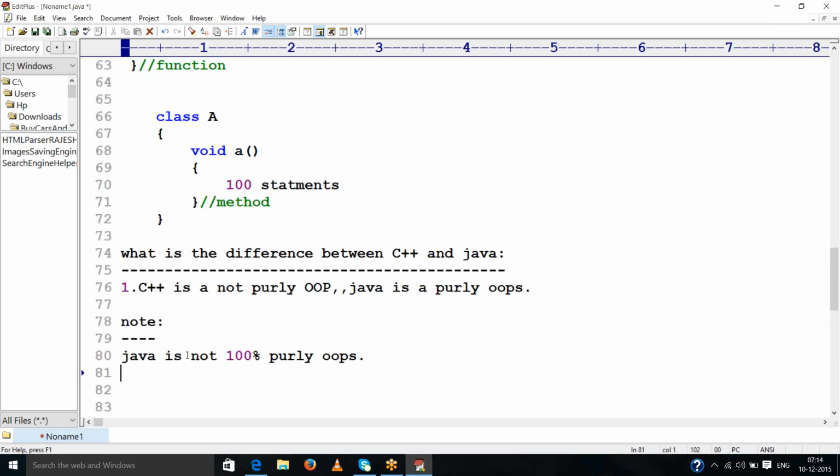Okay now, note this point. Compared to C++, Java is a purely object oriented programming language. But come to the Java syllabus, Java is not 100% purely object oriented. I will discuss it later, no problem. It is very important. Maximum people say that Java is purely object oriented; that is only an education level. Come to real time, Java is not a purely object oriented programming language. I will discuss it later.